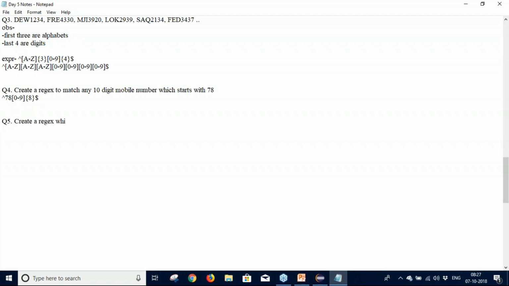Create a regex which will match an SSN number. Example of SSN numbers. Let me know if this is not right. This is how the SSN numbers look like, right? So write down an expression which will match the SSN numbers.